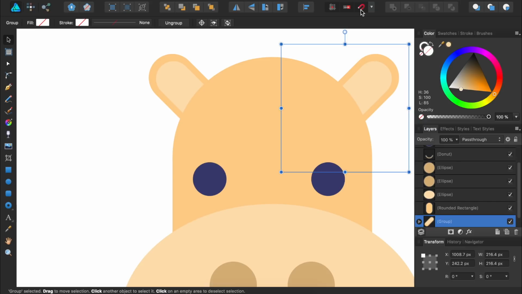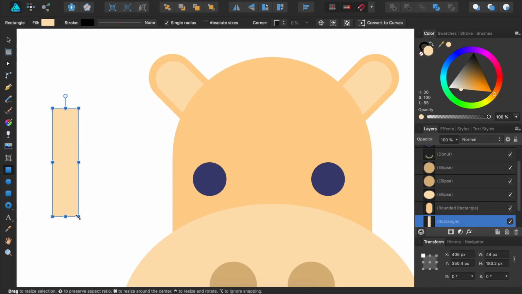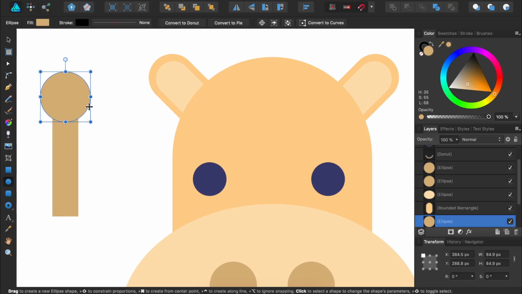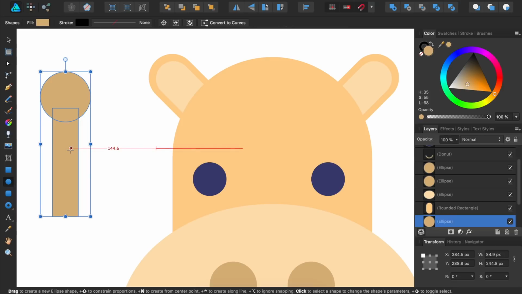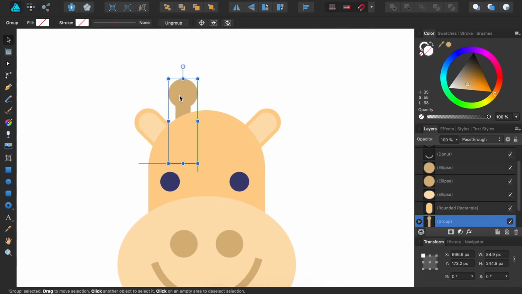Next, we'll make the giraffe's antenna. We'll do this by selecting the rectangle tool and making a rectangle, and give it the same color as the nostrils. Then we'll put a circle on top of the rectangle. Now we can select both of these and put them inside of a group, and then resize and reposition it with the move tool. You can duplicate it by pressing Command or Control J, and then bring the duplicate copy over to the other side.